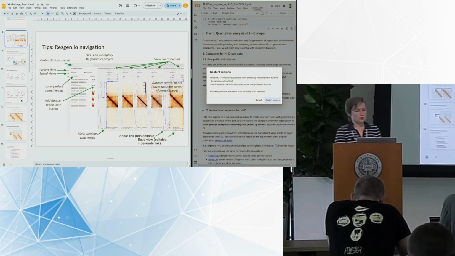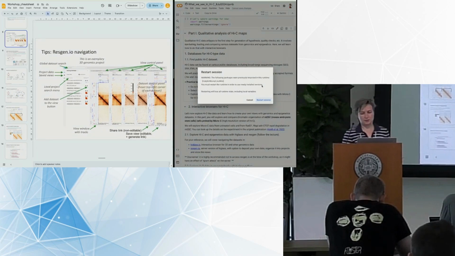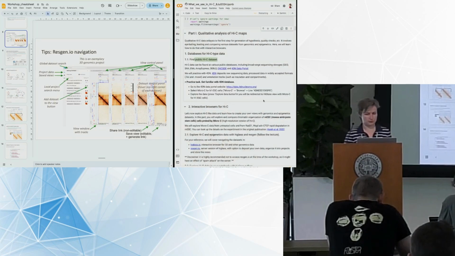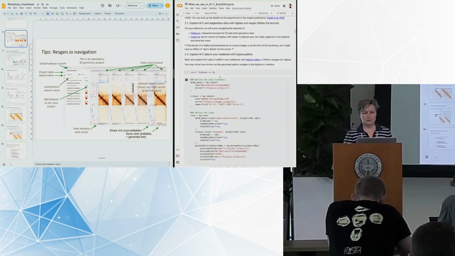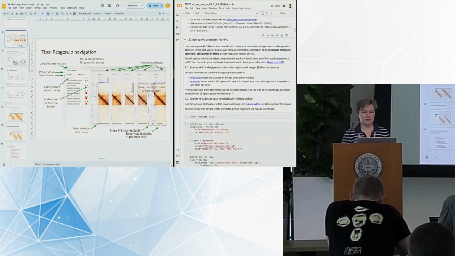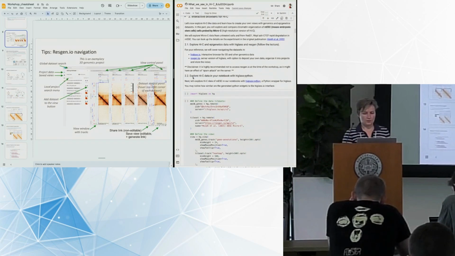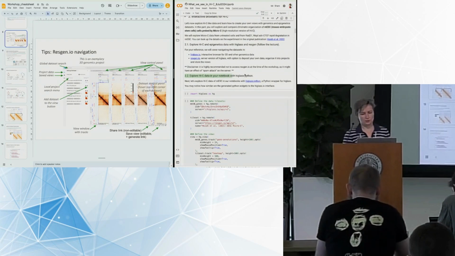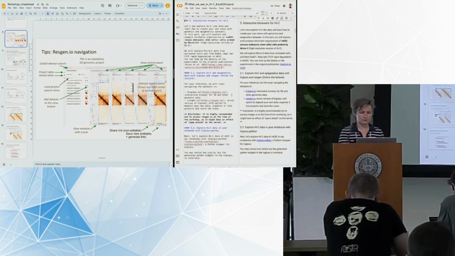Okay, so today, after we browsed HiC data a little bit, we would like to do that in a more dataset-specific view. So now probably on Colab, there was a warning for you that you need to restart the session, so please do that. And then go to the section 2 of first part called Interactive Browsers for HiC. There will be a section Explore HiC data in your notebook with HiGlass Python.